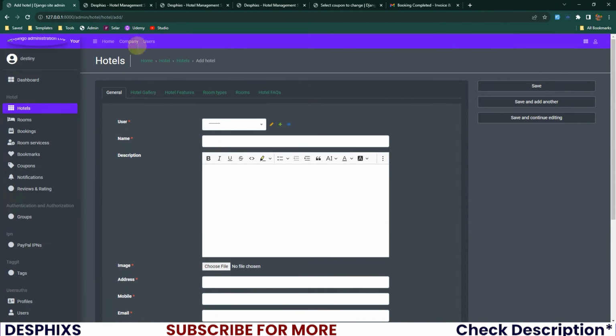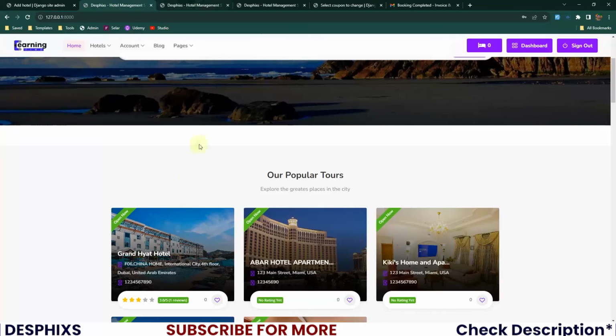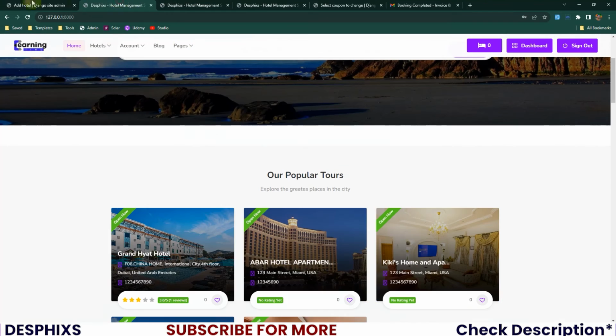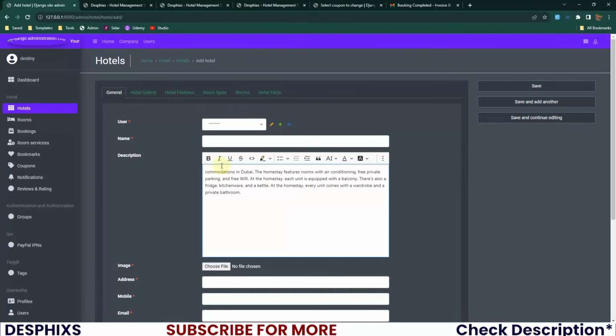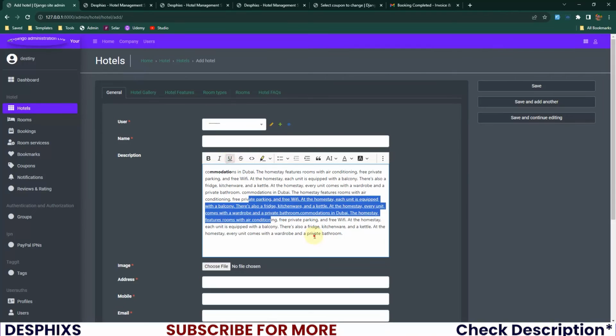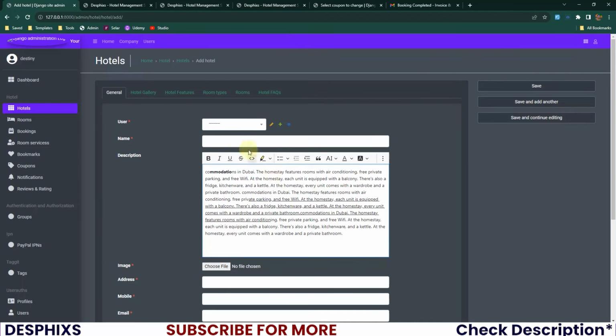So to add a hotel, it's quite simple. What I just need to do is firstly, I'm going to grab a dummy description that I'm going to use. I will paste this down here. You can paste it multiple times if you want. That's up to you. You can make this bold or italic or underlined. It's going to take effect in the live site.